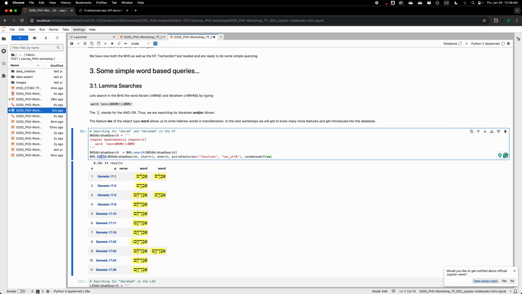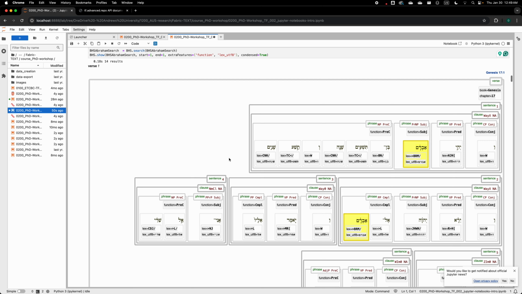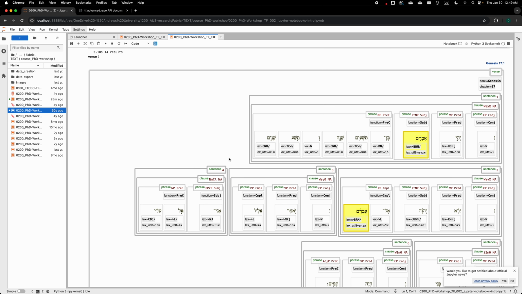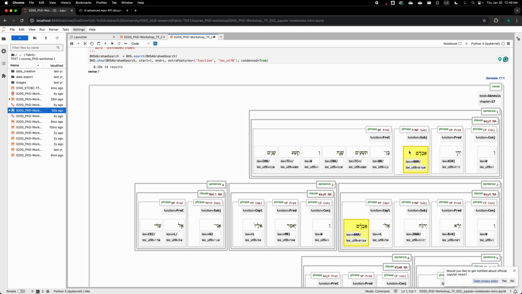You could, of course, also say I want to see them in the context of a real clause. Let's just look at the first result. Here you see now the results in the environment of the clause with all its clause boundaries being displayed.